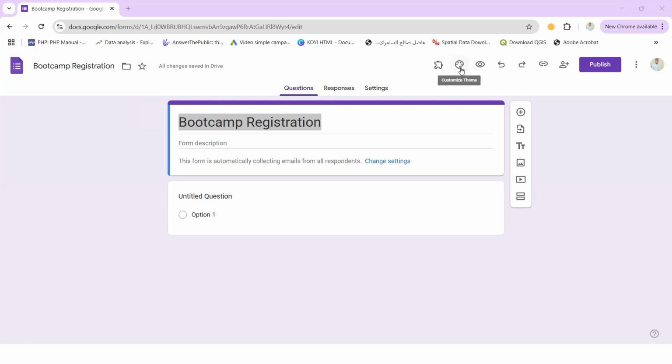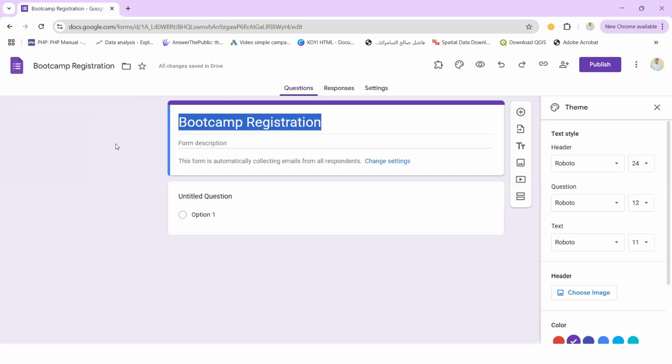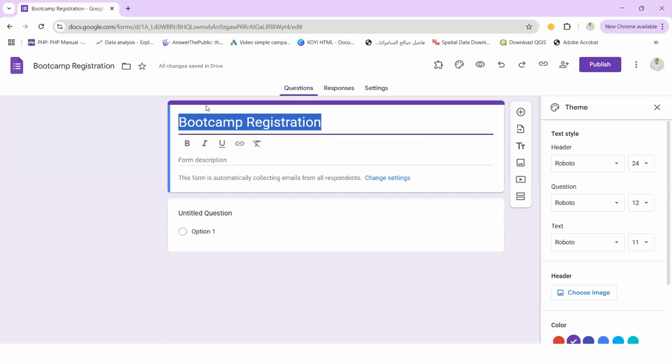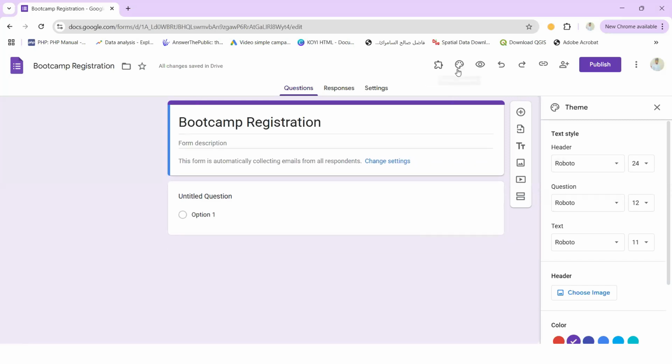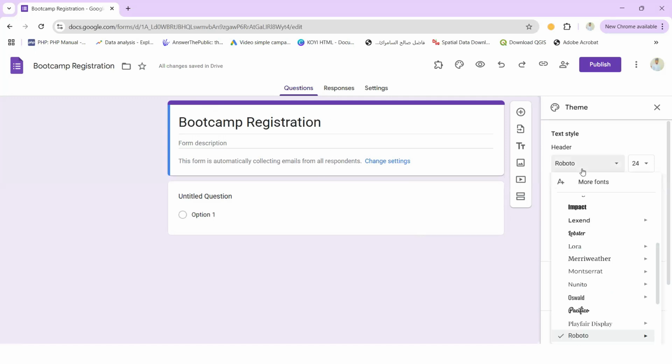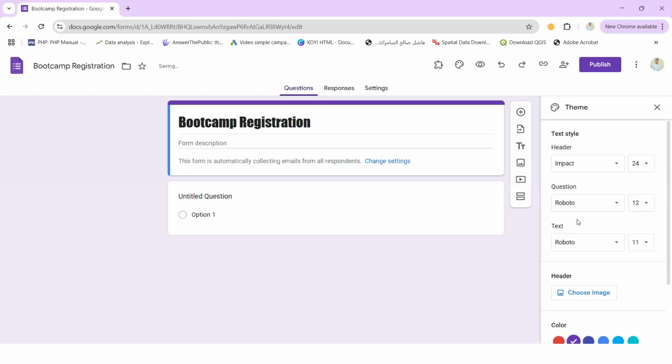Then we have customized themes, and this is themes. So for the themes, if you want to change the color, and not only the color, even the text, font style, font size, image, you want to put an image on top of here. All this is where you need to do it under these themes. So you see, if you want to change the font style of this header, that is Roboto, maybe you want to make it Impact.